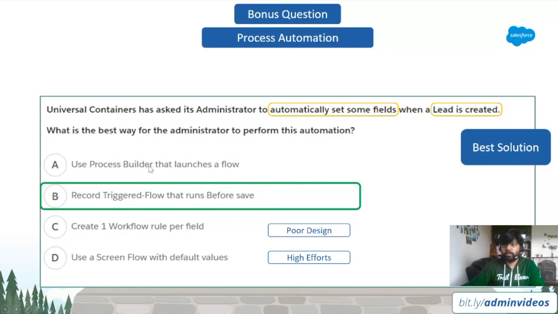Then there's using a process builder that launches a flow. It was an option until record-triggered flows came into the picture. We had only this option because process builders were triggered when the DML happened, and then we could call a flow to do this kind of logic implementation. So this is a suboptimal approach. It's not very optimal, but we could definitely go for it if this kind of solution was not available. But yes, we have this. This is the optimal and current solution to be used.